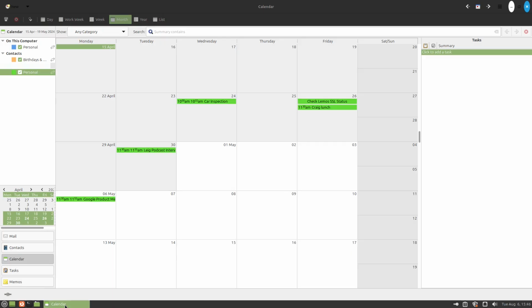Now, Evolution itself also has a built-in calendar application, in which case we see all the calendars work up. I also verified the contacts works as well. I'm not going to click over there because that's real-life contacts. This is what I use to manage my contacts on my phone. But yes, everything shows up perfectly fine here in Evolution as well.